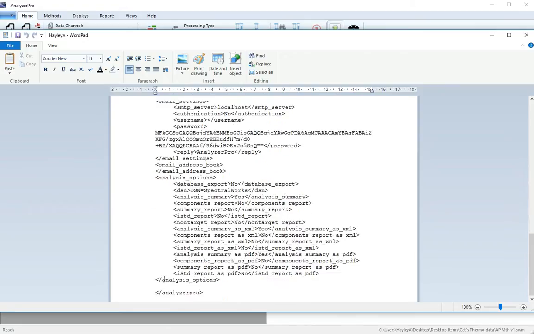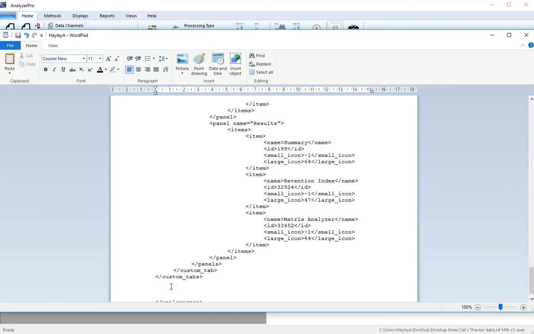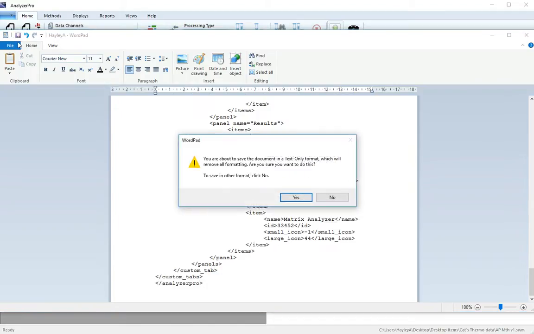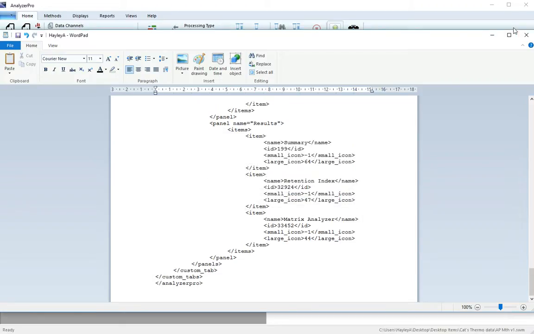Scroll down to Analysis Options and paste the contents of the Metabolomics XML file. Save the file and close.